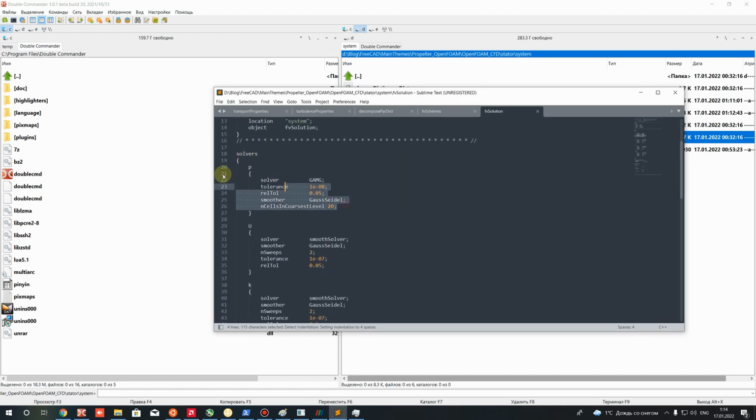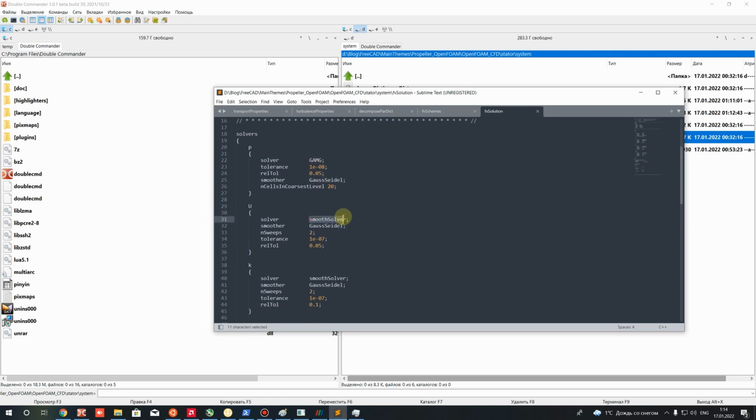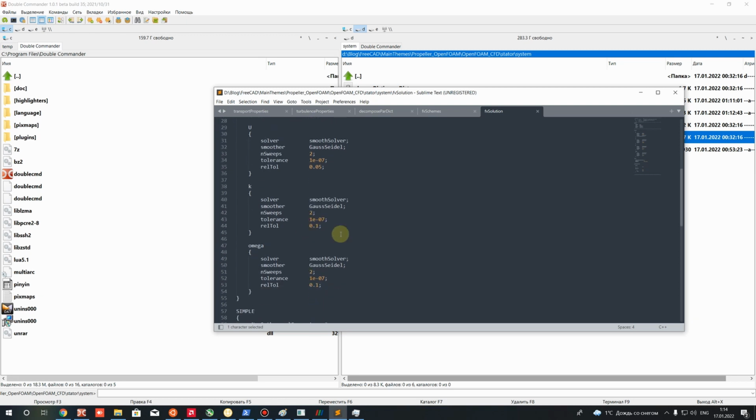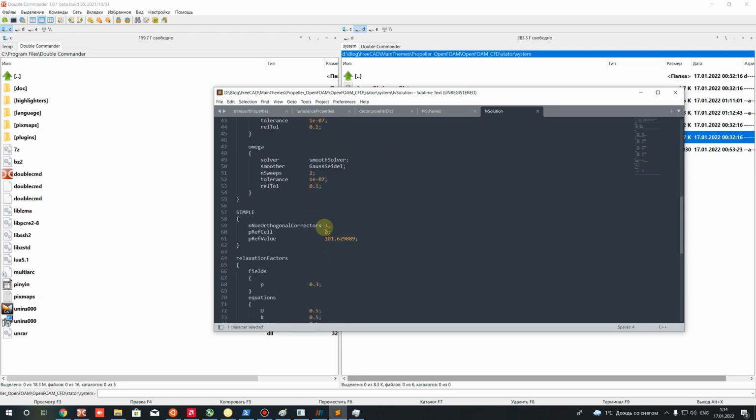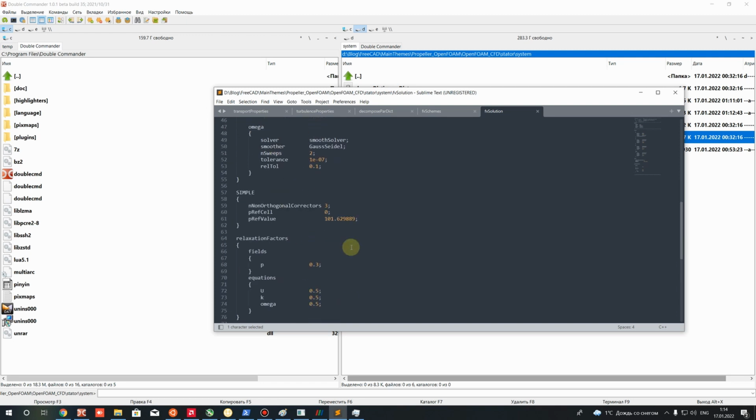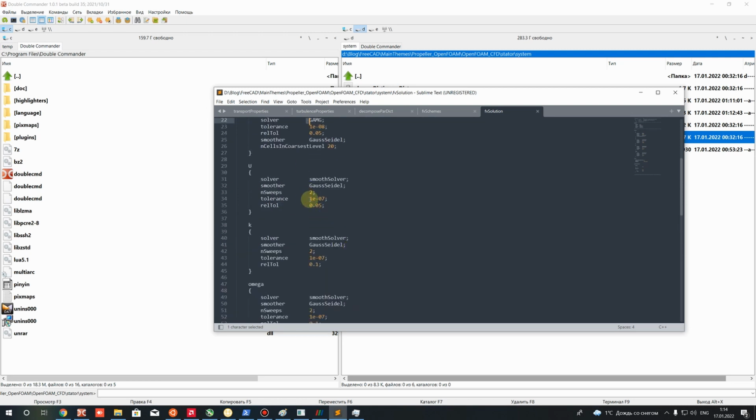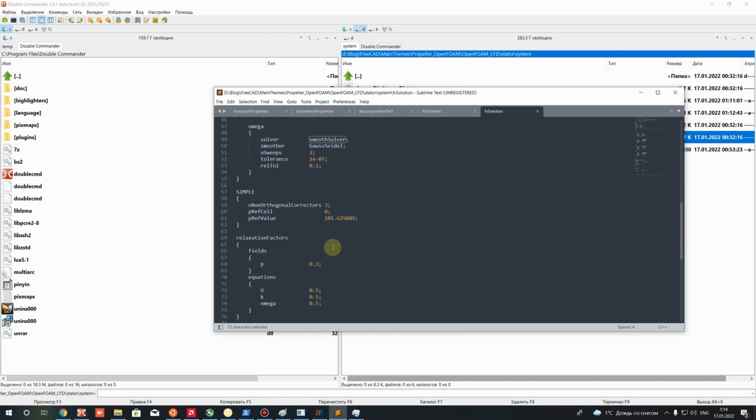Here I have similar solvers for p, the GAMG solver, and a smooth solver. You can try GAMG for U, for example, and you will get something similar. For this case, it doesn't give you some advantages if you change these settings. Maybe you will get some speed up of convergence of the simulation, maybe. Okay, or you will get some instability of the simulation or more stability.